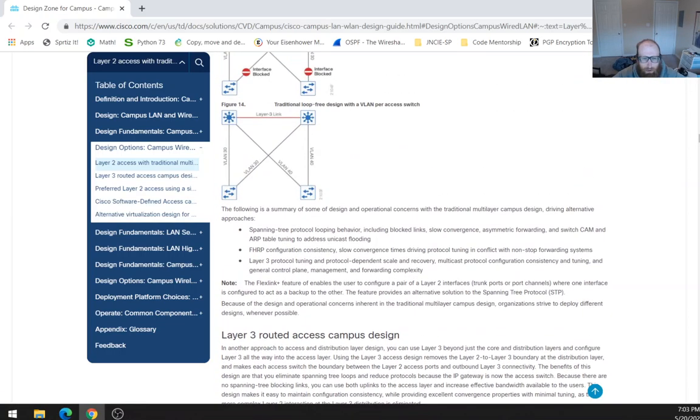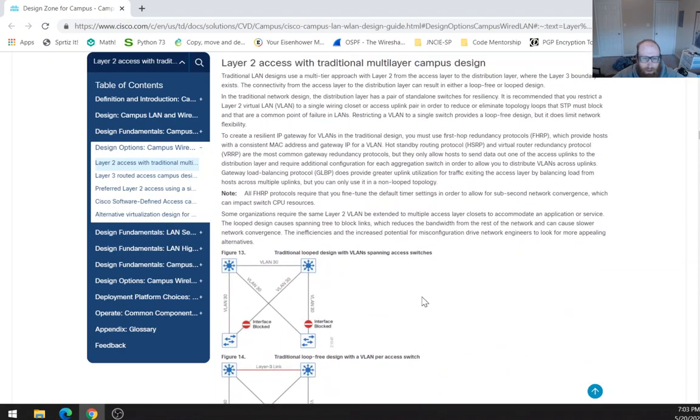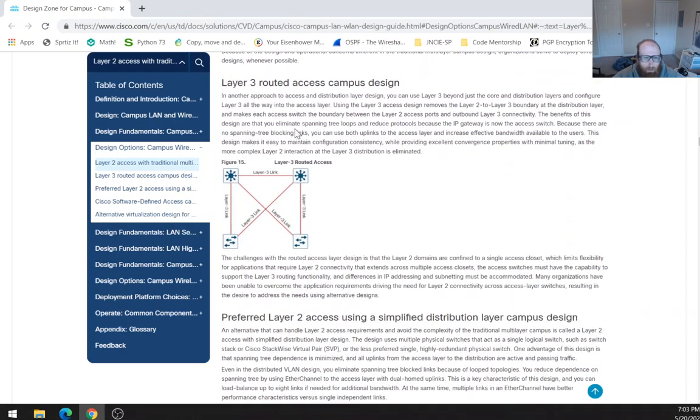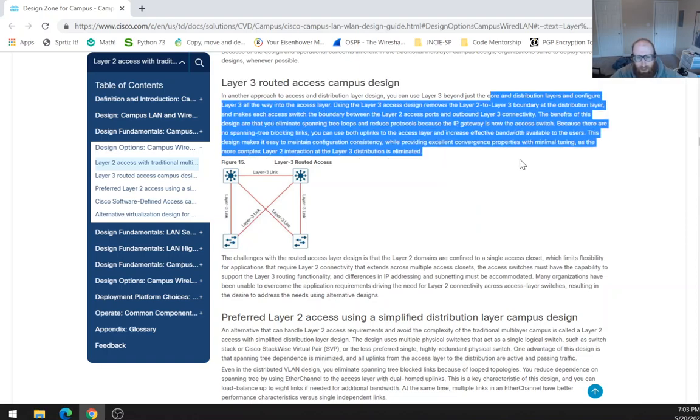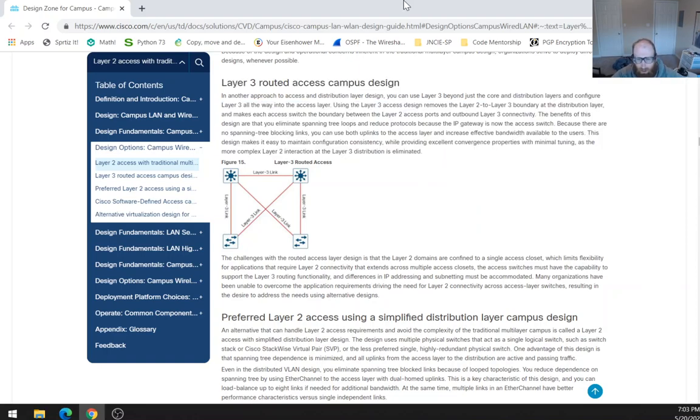But in this video, we're going to be looking at the modern day designs and moving on past those legacy designs. So this is layer 3 routed access campus design. In another approach to access and distribution layer design, you can use layer 3 beyond just the core and distribution layers and configure layer 3 all the way into the access layer.